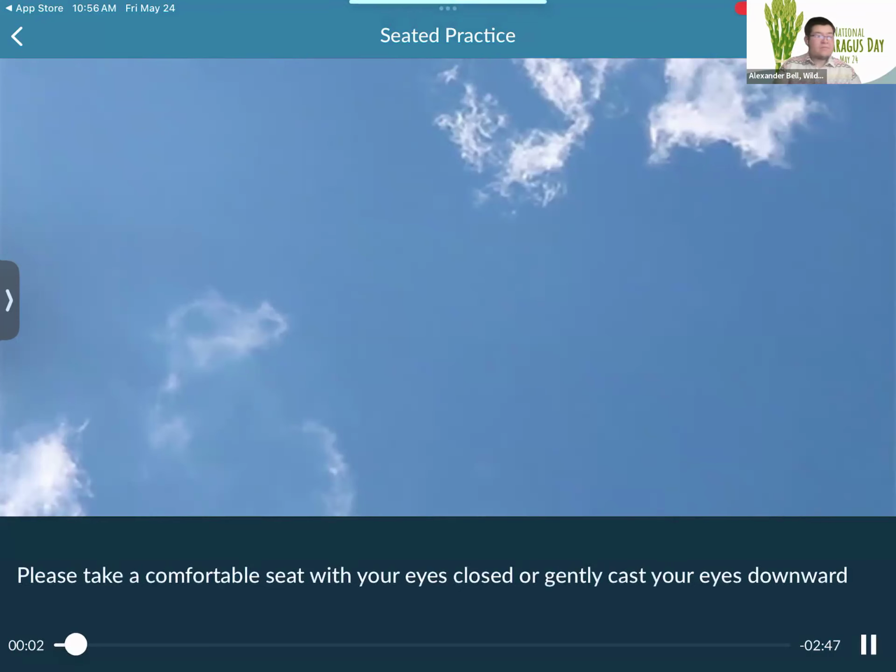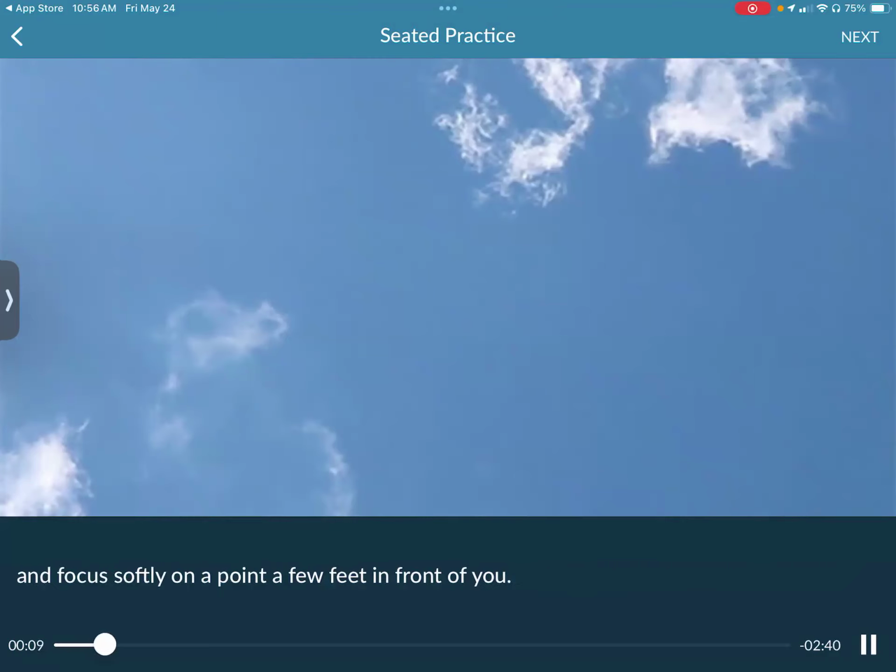Please take a comfortable seat with your eyes closed, or gently cast your eyes downward and focus softly on a point a few feet in front of you.